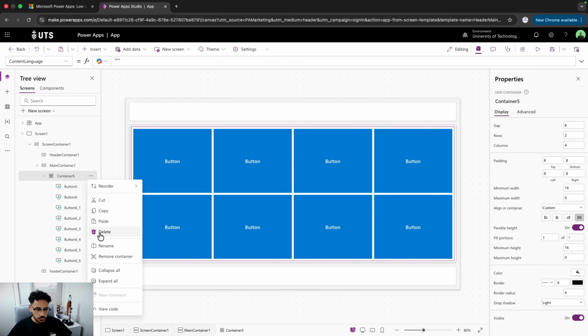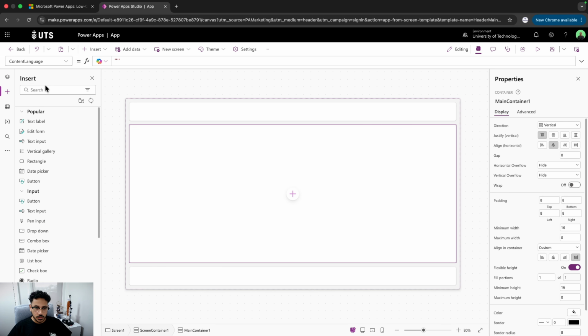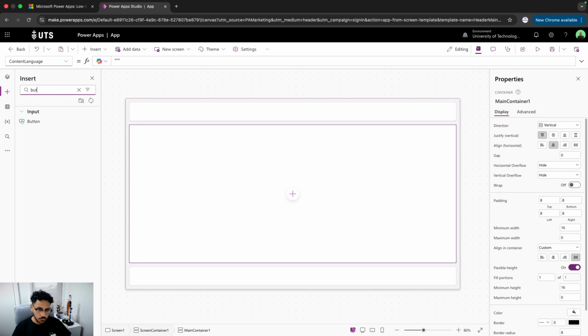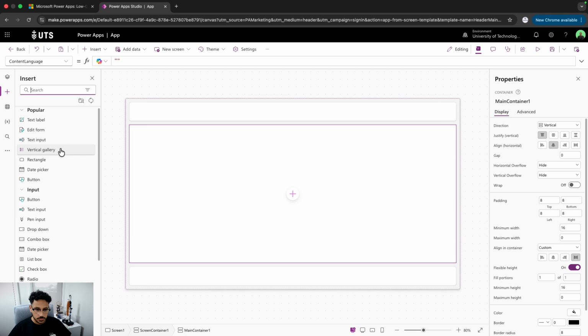Now, one more thing that we should probably go over is how to add images, or a button that you can use to upload images. So let's go ahead and click on insert. And again, let's search for button. Takes me a bit of time sometimes to find that one. Let's have a look at it manually.